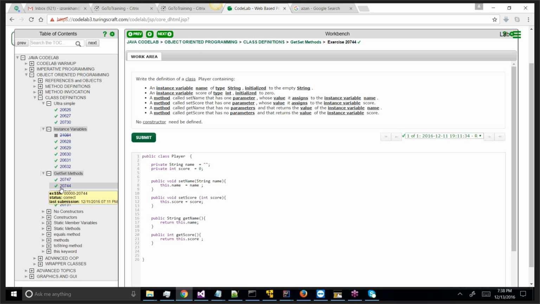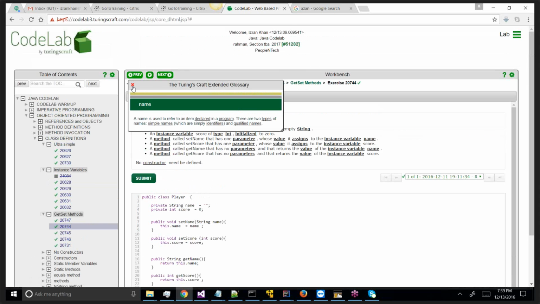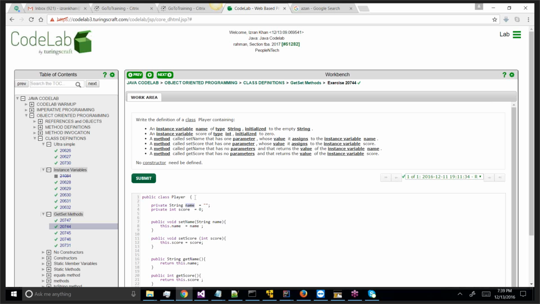Write the definition of a class Player containing an instance variable name of type string initialized to the empty string, and an instance variable score of type integer initialized to 0. Here they have given us the variable names. In the last method they didn't give us the variable names, only the method names and their arguments and return types. So here it's given: name, we set it name, type string initialized to the empty string. Second, score is given, type is integer initialized to 0. Okay, that part is done.